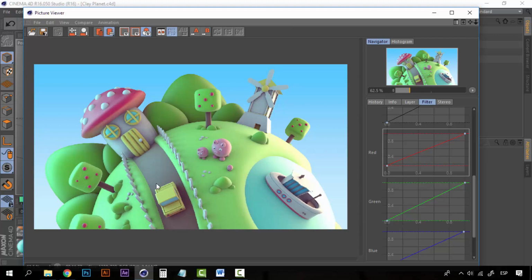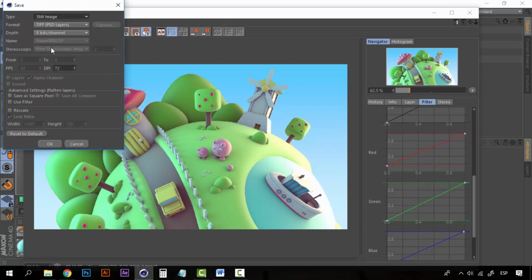So this looks excellent. Now if you want to save this, just go and click on File, Save As, and in this window you can choose the depth per inch, and you can also choose the format. And if you want to save it with the filter, remember to click here on Use Filter and click OK.